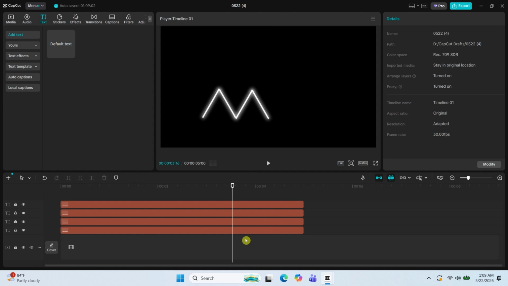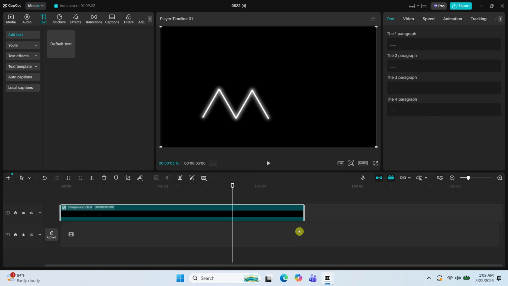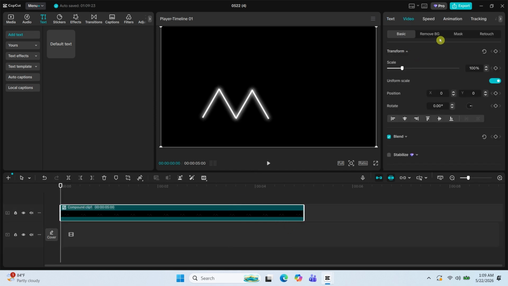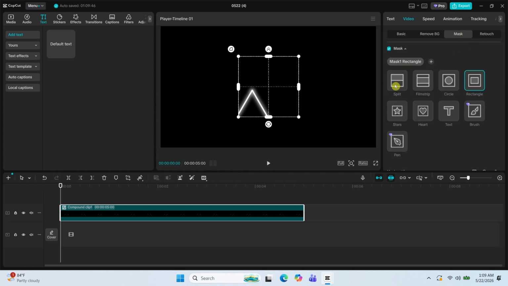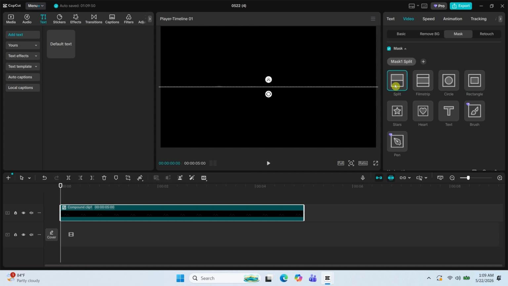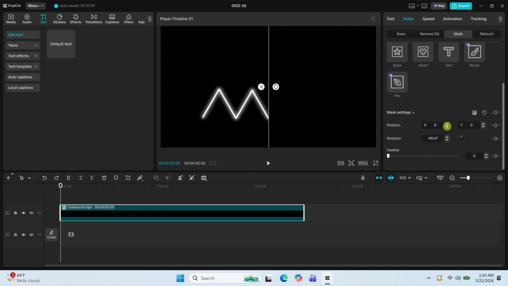Select all the lines and create a compound clip. Go to the mask section. Add the split mask. Rotate the mask. Increase the feather value. I have set it to 30.